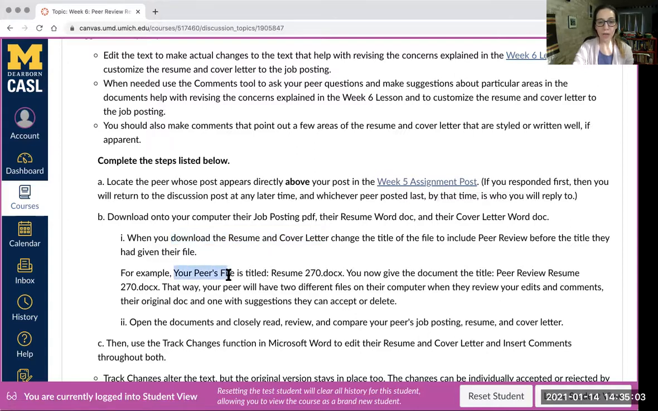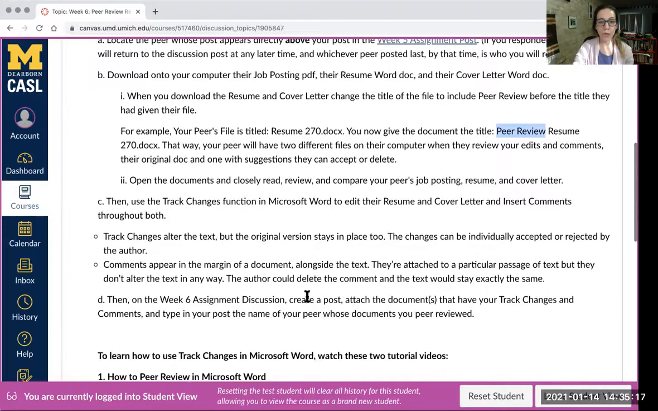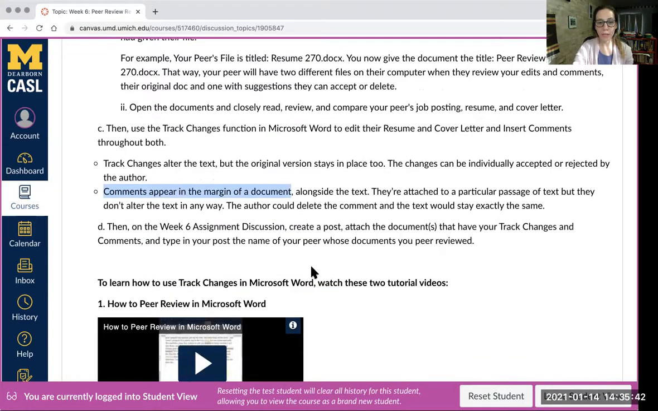Once you've downloaded those documents, you want to change your peer's file title so that now those files include the phrase peer review. And then you're going to use the track changes function in Microsoft Word. So you have to set that in the document so that the document starts tracking any edits that you make. And then you're also going to use comments, like I said before, to type out sentences and questions about particular areas of their documents.